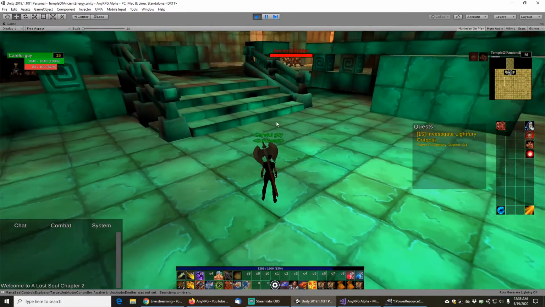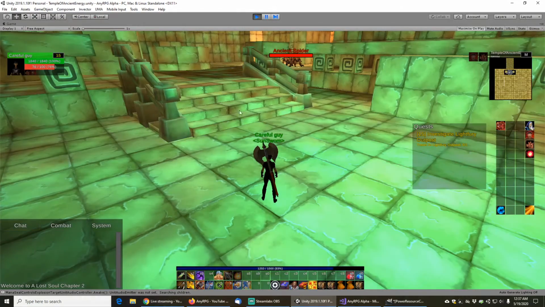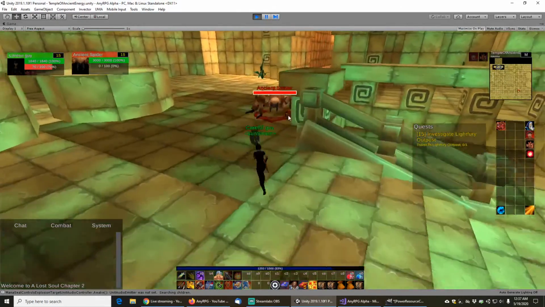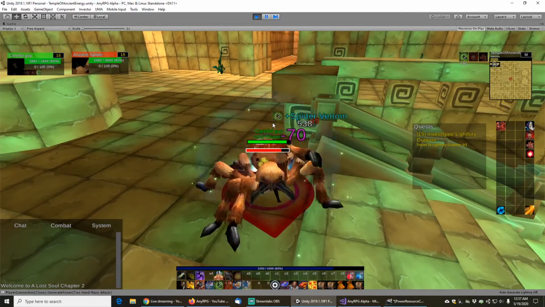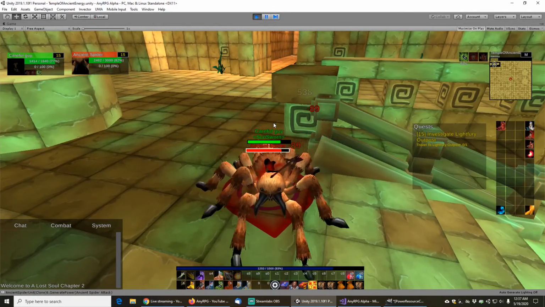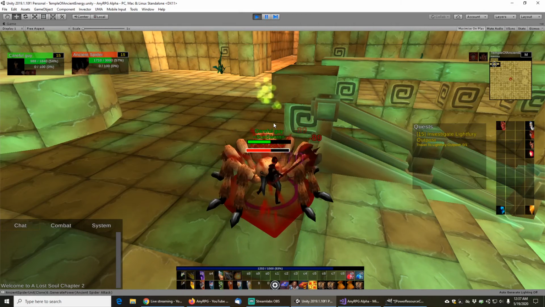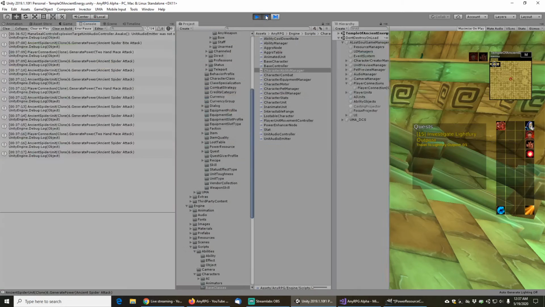So we'll just let that count down to nothing again. Actually, you know what? We don't even need to do that. All we need to do is just go get in combat and start whacking this thing. Alright, hit him and generate power. Hey, the ancient spider is actually supposed to be generating some power too. Okay.